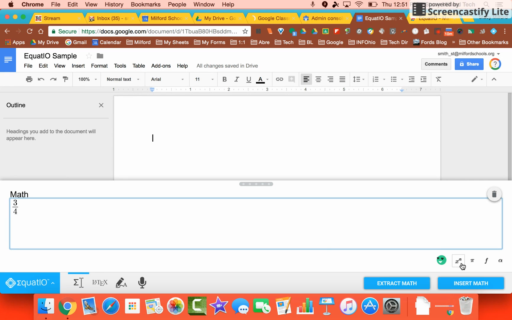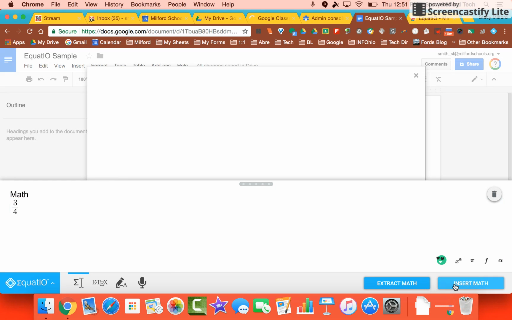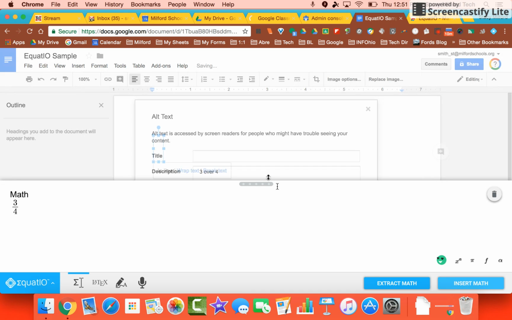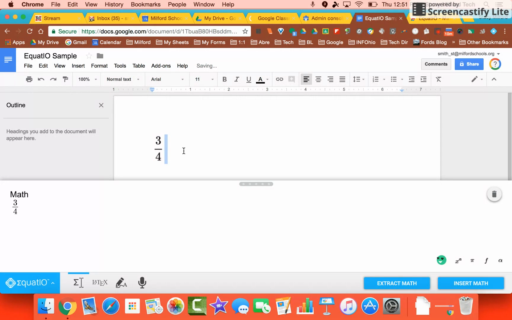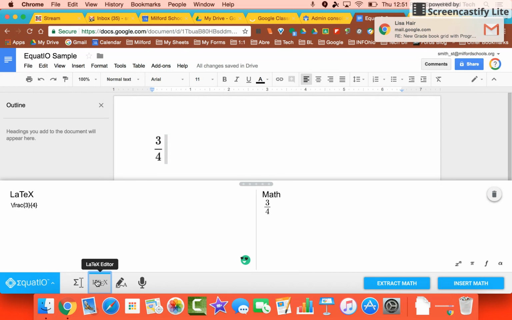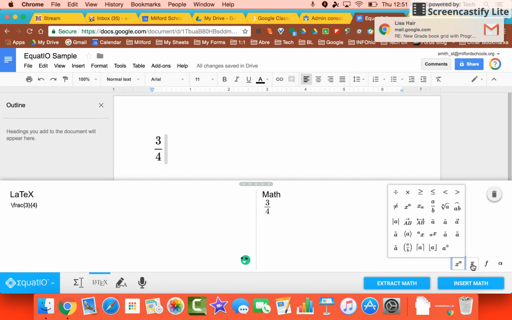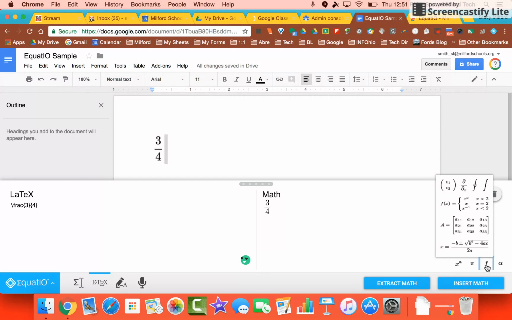You can use the tools that are down here at the bottom. I can insert this on the paper or I can extract it from math as well. So I can put those in and you can see those appear on the page here. The other versions you'll see are the LaTeX editor, which gives you other symbols, a little bit harder to write with if you've never used that before, but some of you may be familiar with it.